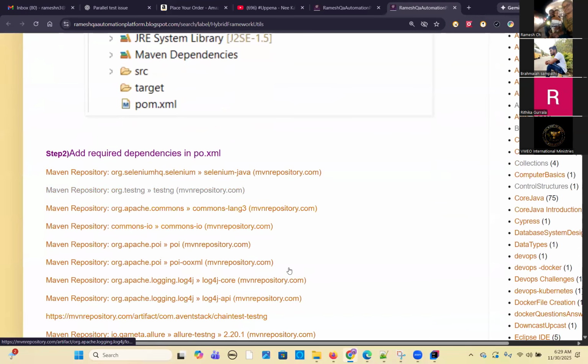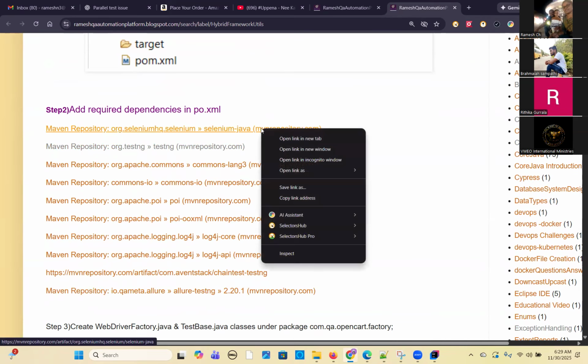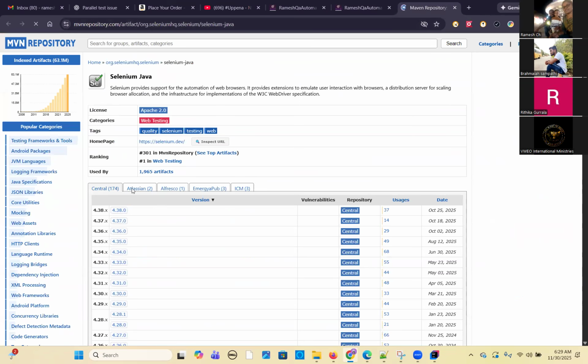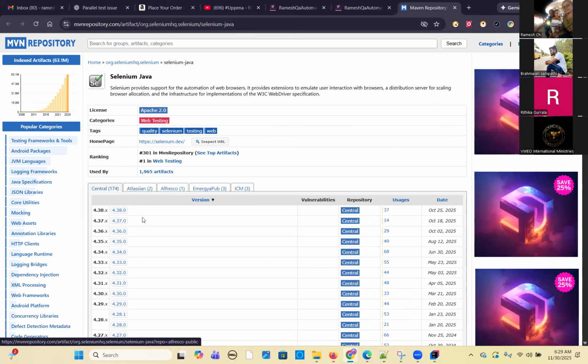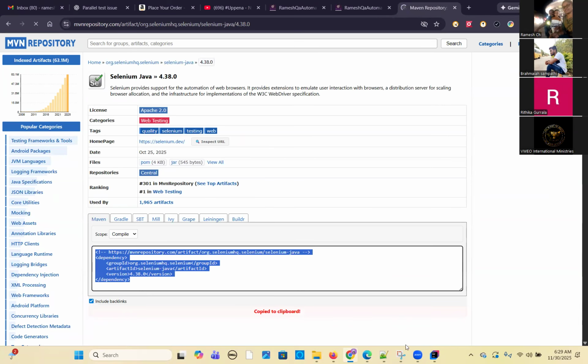These are the ones. I have given direct links. You just need to click and add that. Click on this, open in a new tab, and go to select a new Selenium version. This was released on October 25th, so you can take this one, 3.8. Copy this and paste it here.